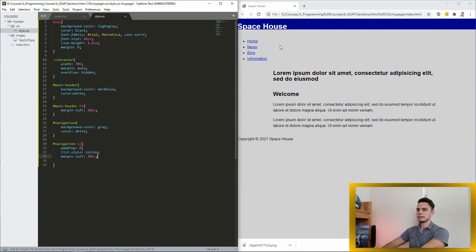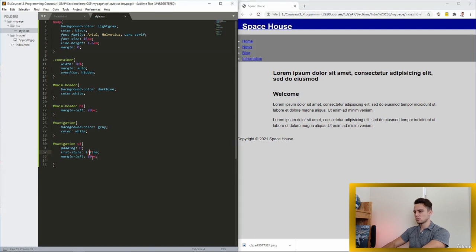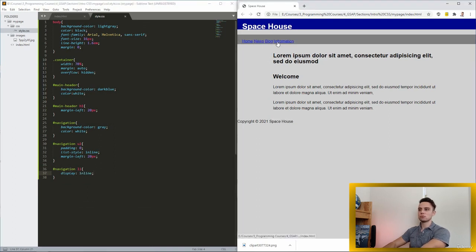Okay, let's see what happened. So here, and yeah, you can see now this color changed here to the gray, and we need to add one more bit to the navigation. So let's write navigation li to change the lines, and now I will add display inline as well. And now you can see that everything that we have is inline, so the navigation is not anymore one under another, but they're on the same line.